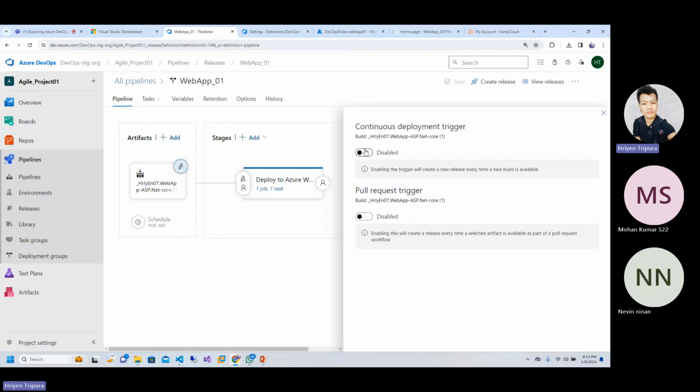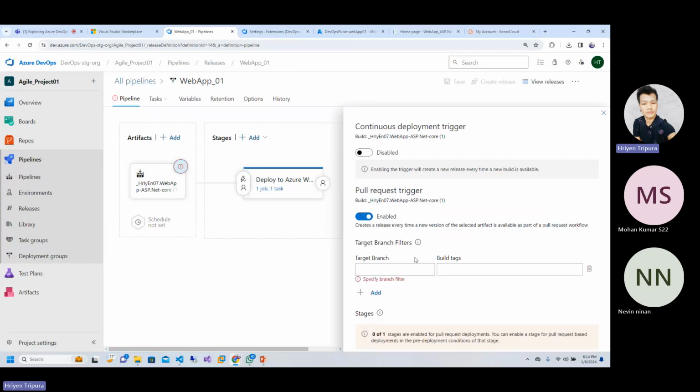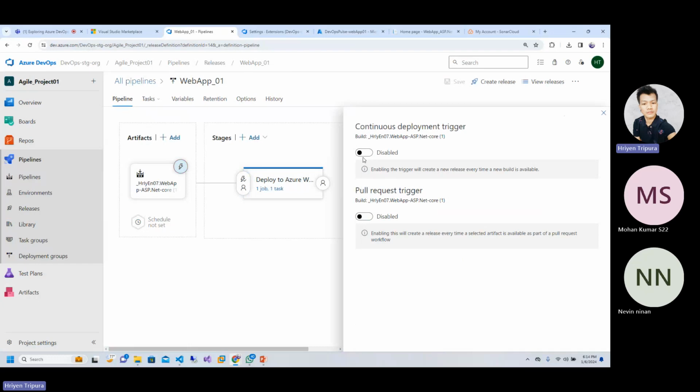We have others also, like a pull request trigger, that can be done. We will see that later. We will not go that deep now. For now, just understand that's how we did it. We enabled the continuous deployment trigger, and once the build artifacts are in place, it took the artifacts from CI to your release pipeline and deployed to your Azure Web App using your task.